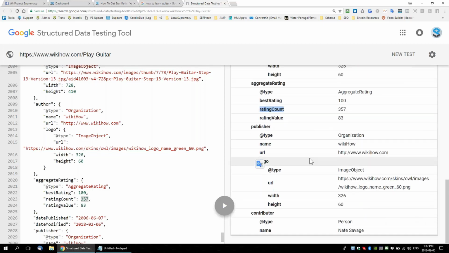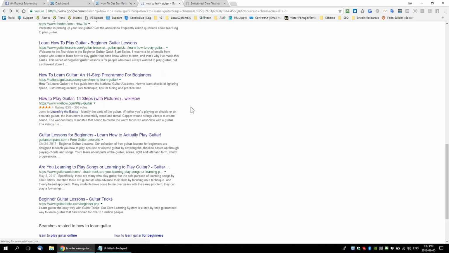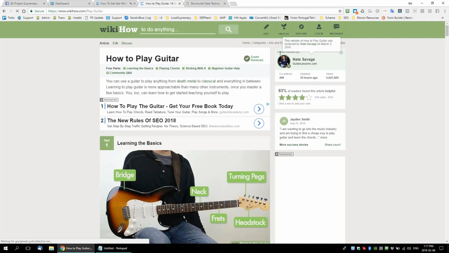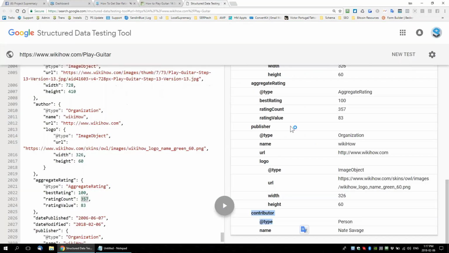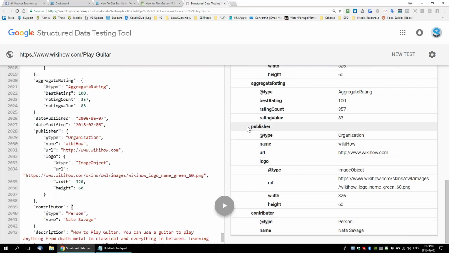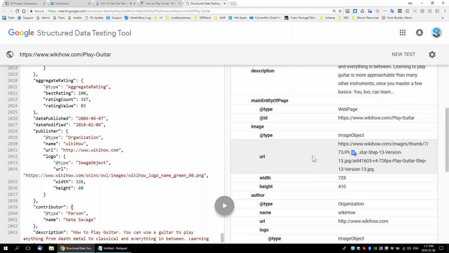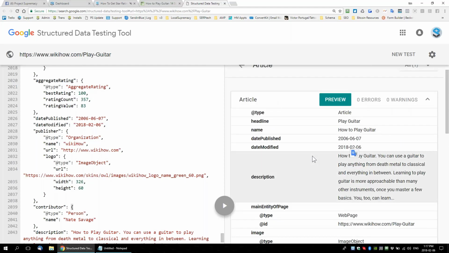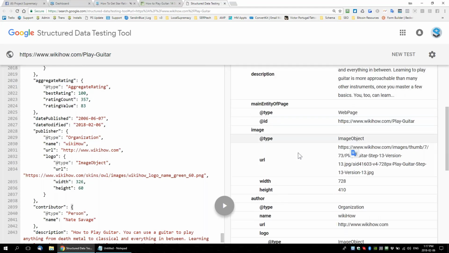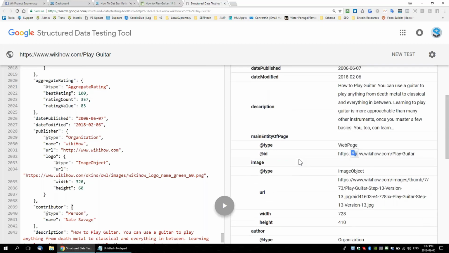And then they went as far as to add the publisher of the article as well as the contributor who's creating the ratings. And I can show you where that shows up as well. Okay, so you can see there's the expert review by Nate Savage, right? So they included him. The contributor was Nate Savage. That's the contributor of the article. The publisher of the article was wikihow.com, okay? And they put in an image object or a link to the image and stuff like that. The author of the article and so on. So if you want that same functionality, you can literally copy this whole scenario and just build it into your schema.